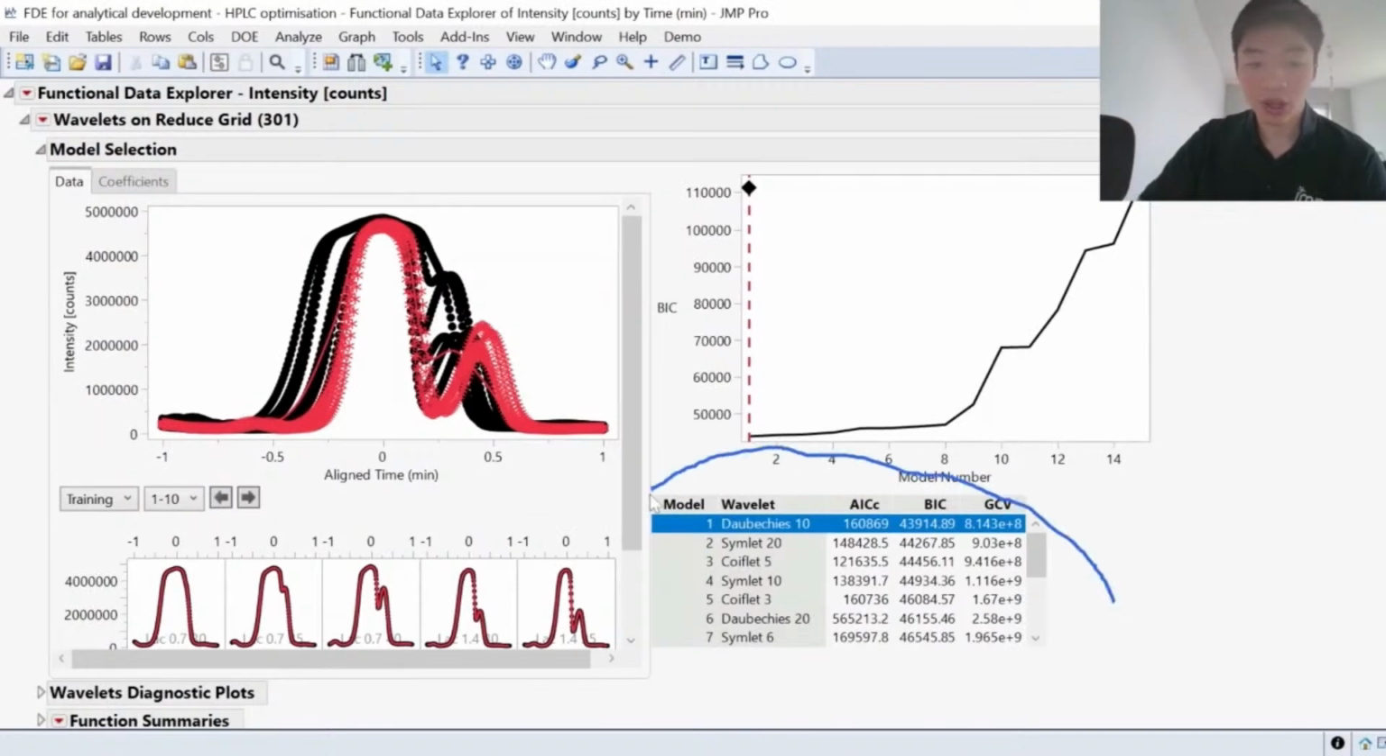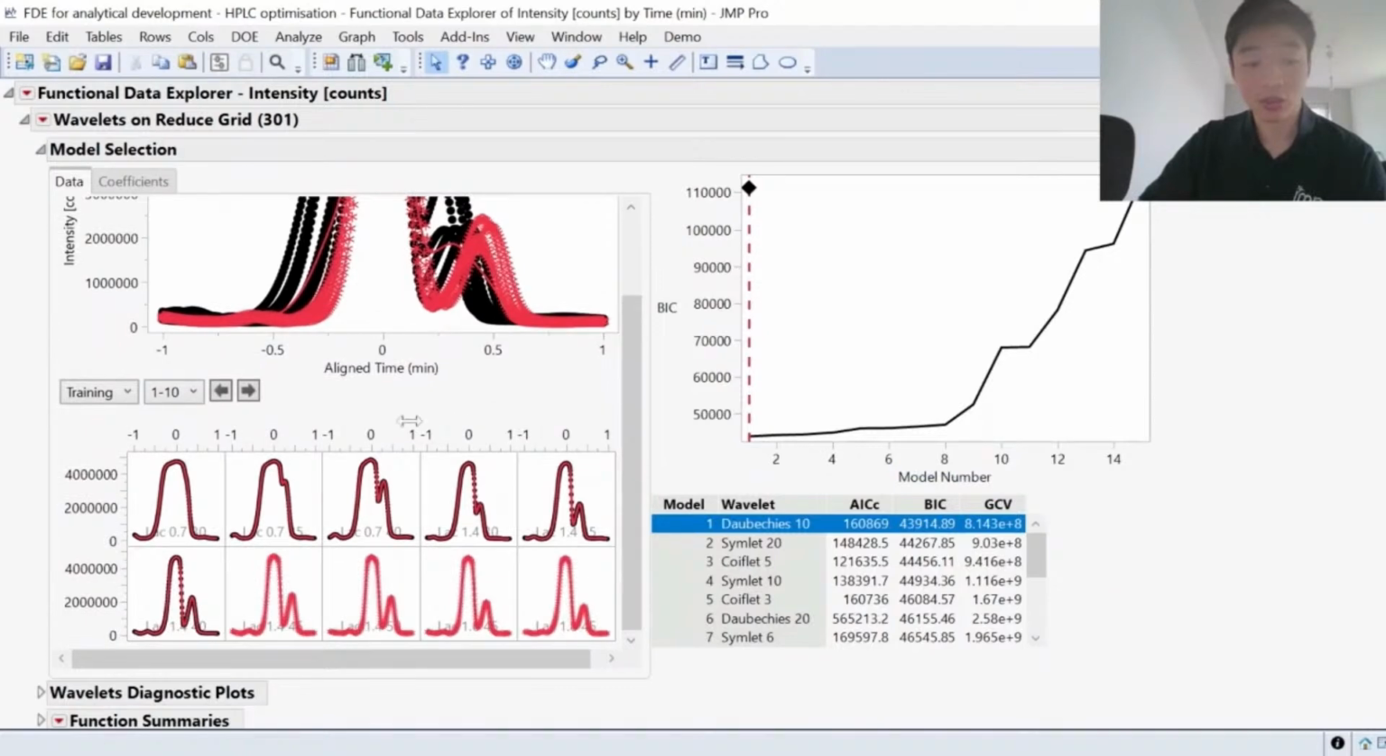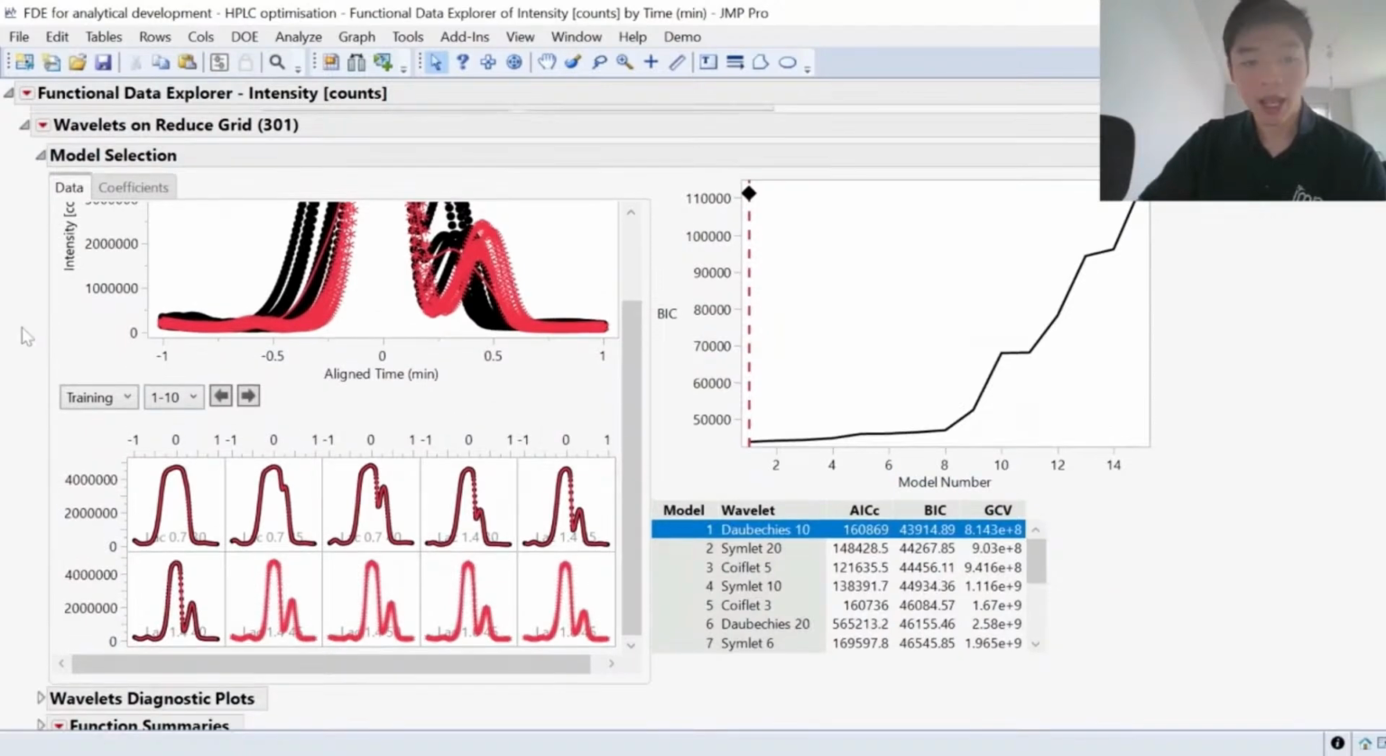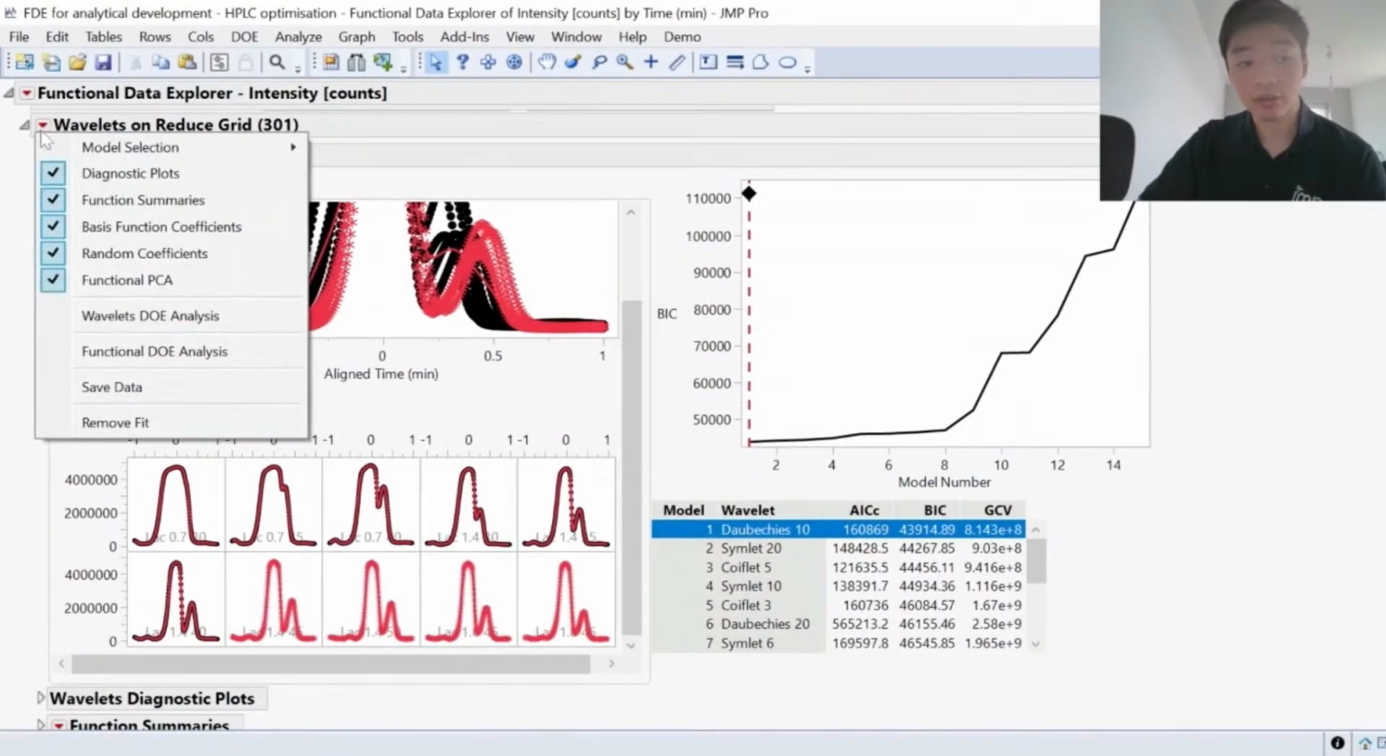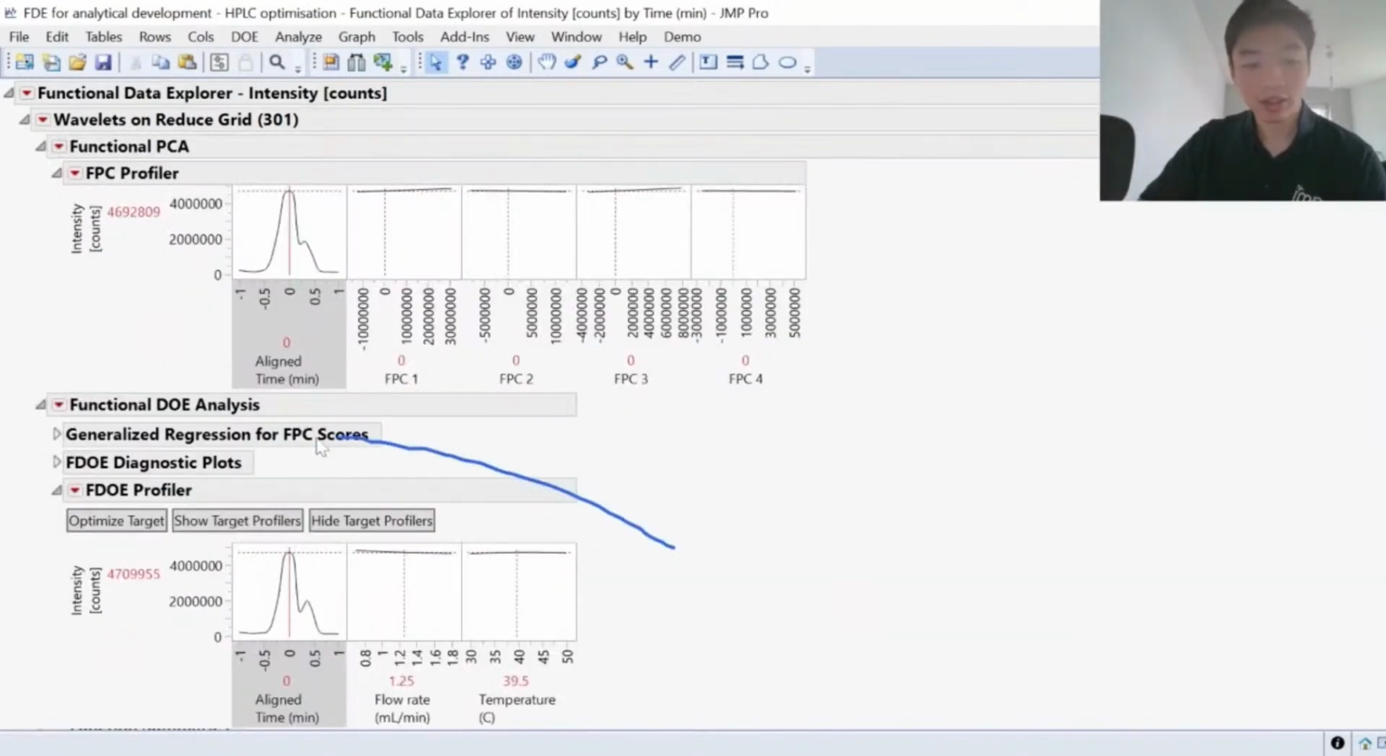And JMP has fit all these different wavelet models and picked the best one. And you can see how well that fits our different runs here. After that, we can go to the red triangle and go to a functional DOE analysis. Now, what we get here is this profiler, which is a visual representation of our model. We can see how very easy and interactive it is.